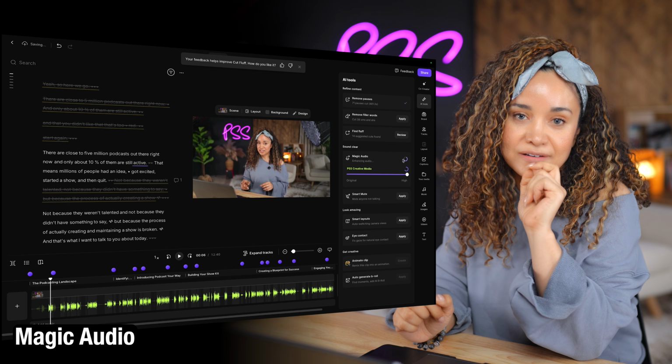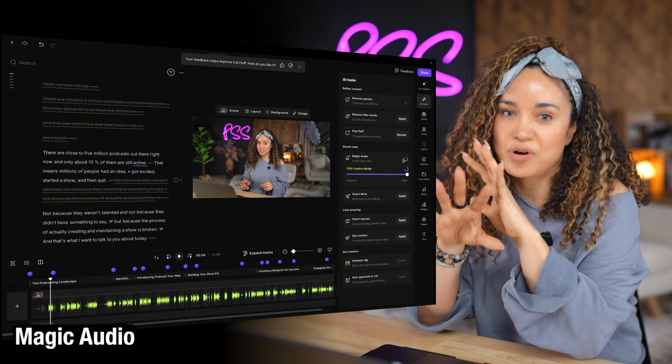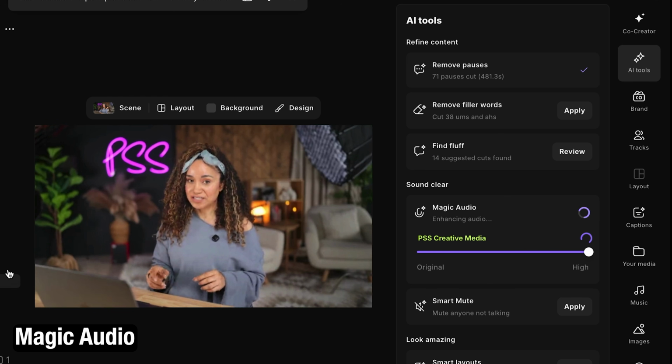I toggled the button and it took about 3 minutes to process the entire video and significantly improved my audio, so it was worth the wait. And here's the before and after, so you can be the judge.